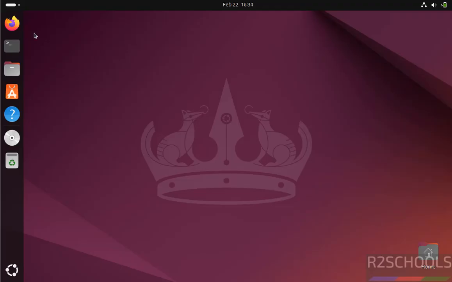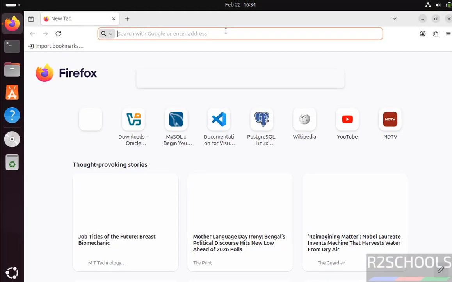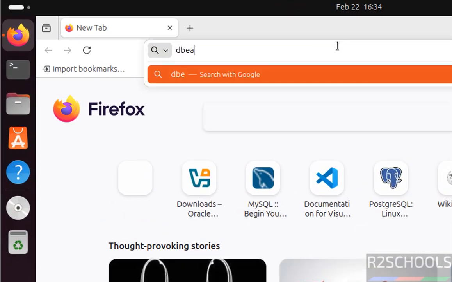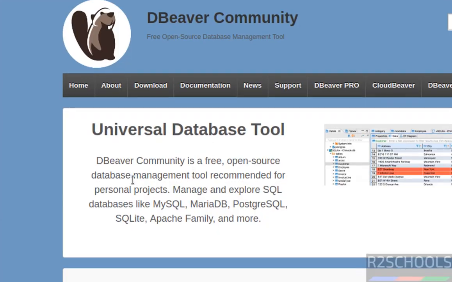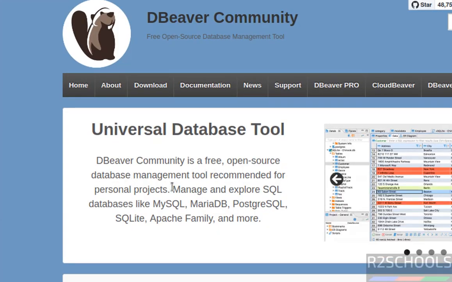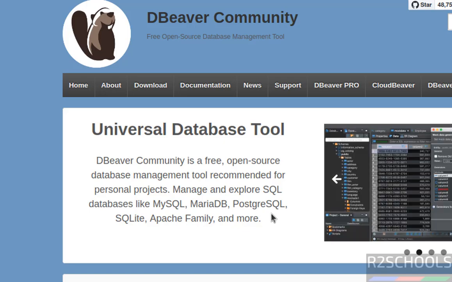Okay, first open the default browser that comes with Ubuntu Linux, that is Firefox. Then go to DBeaver official website, it is dbeaver.io. See here, DBeaver Community is a free open source database management tool recommended for personal projects, to manage and explore SQL databases like MySQL, MariaDB, PostgreSQL, SQLite, Apache family and more.